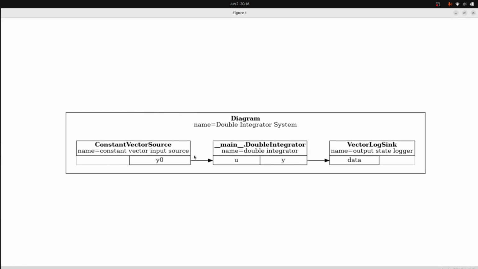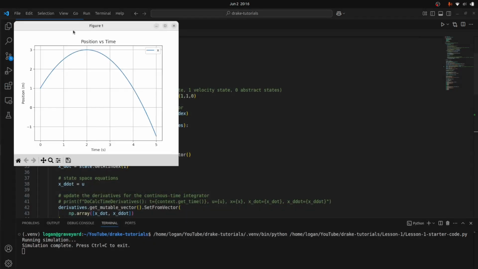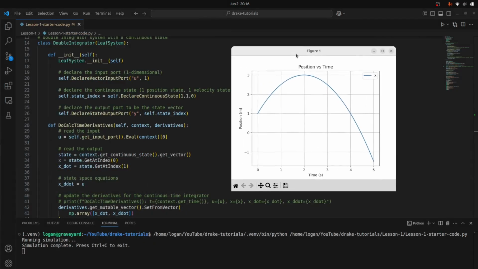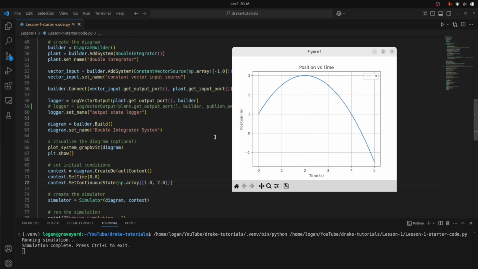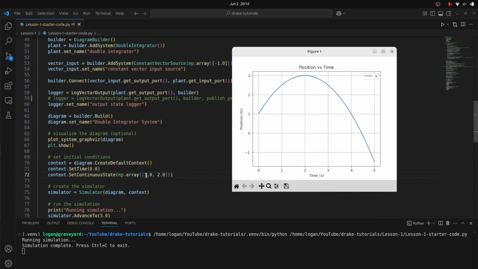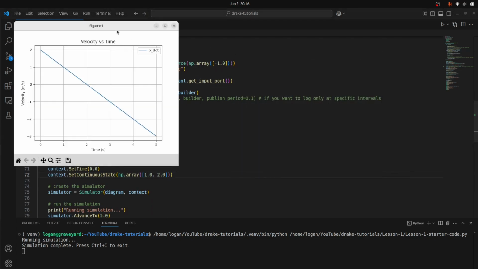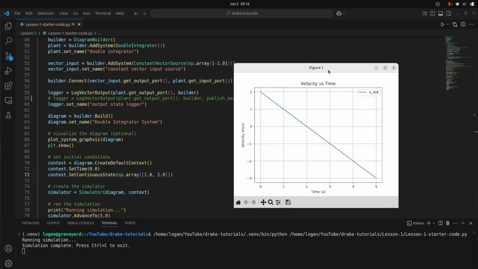Its output is connected to the input of a double integrator, whose output is connected to the input of this vector log sync. We'll go ahead and look at the position versus time. We see that we start at the initial condition of 1. That corresponds to line 72 down here of the continuous state. And then if we look at the velocity, we should see that the velocity is decreasing. That makes sense because our input is u equals -1.